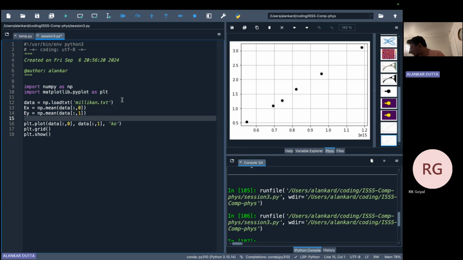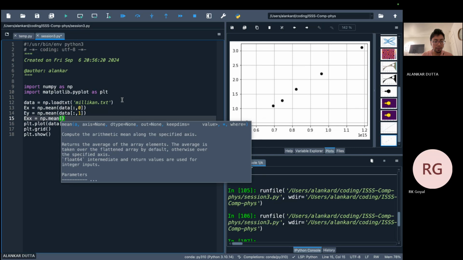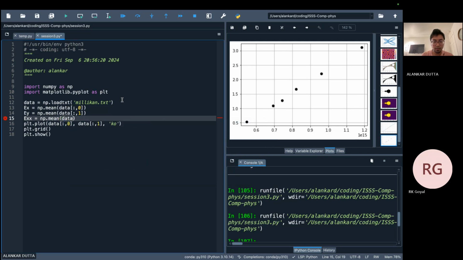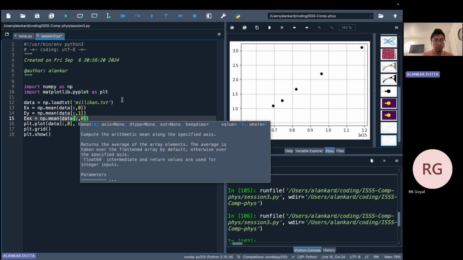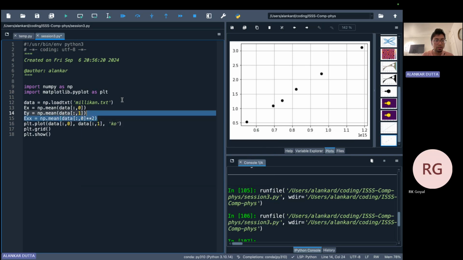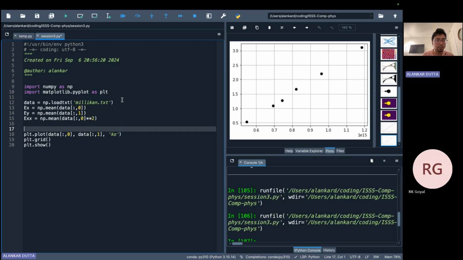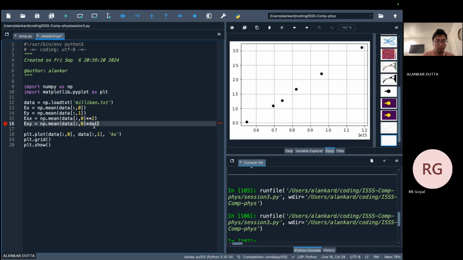So once we have found ex and ey, we will do xx, x square. So exx is then the average of colon, comma, 0, just to the power 2. And similarly, the other one, exy, is just the average of x and y's. So it's colon, comma, 1. Right. So this is the average of xi, yi.